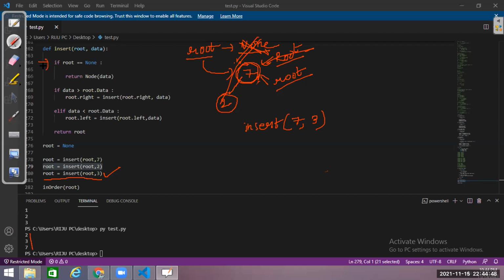Root equal to none, true or false? False. What will happen then? Data greater than root dot data, true or false? False. So data lesser than or equal to root dot data, true or false? True, right? So what will happen? It will call insert root. Inside the root left, it will be storing whatever will be returned by the insert function of what? What is root dot left? What is the left child of 7?